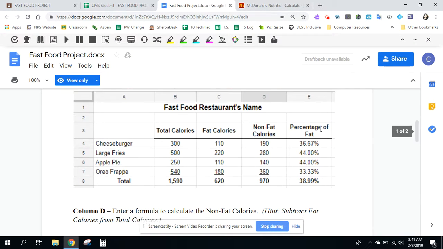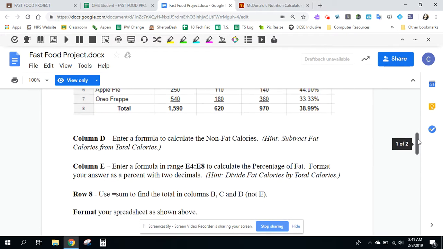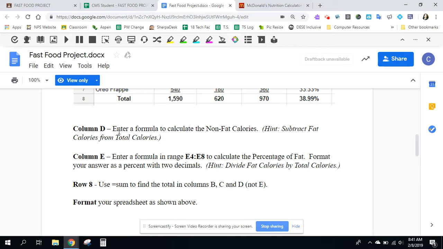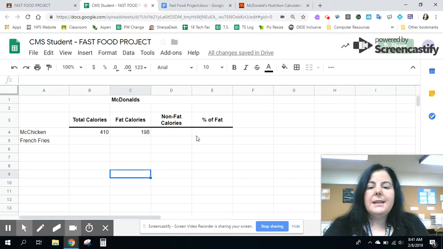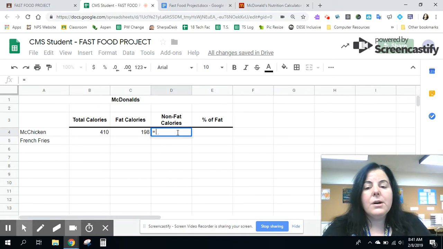If you see, we've got percent here, we've got totals going on, because on the bottom of the worksheet, I tell you what formula to enter in from column D. Enter a formula to calculate the non-fat calories. You're going to subtract fat calories from total calories. So that means that in this column, you need to start with an equal sign, because you're doing a formula, and it says you need to subtract these 2 columns. So that's what it says to do, so you follow that.